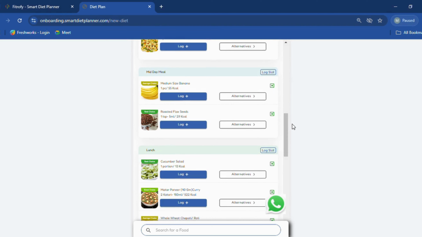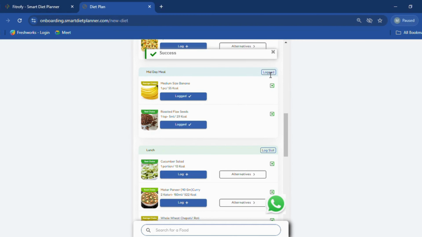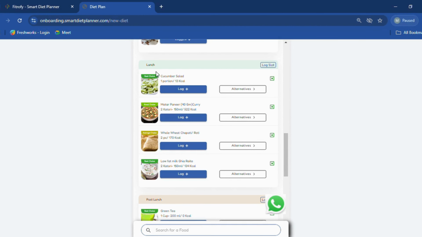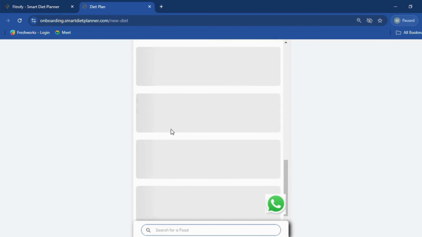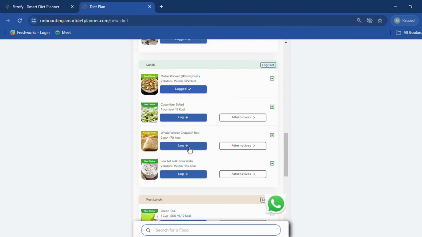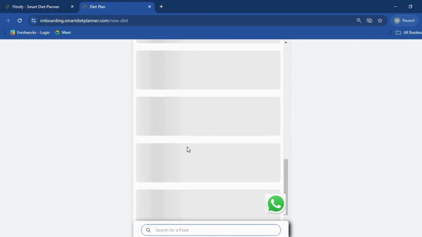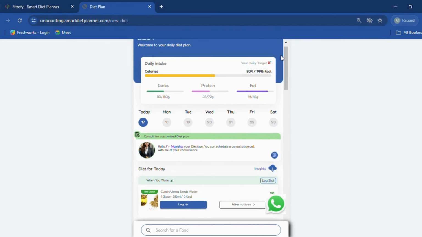If in case I am, say, in midday meal, eating banana and flax seeds both, instead of logging the items separately, I can just simply click on the log slot option and the whole meal will get logged. If in case this is a lunch and I have not eaten, say, salad and raita, I have only eaten chapati and sabzi, then I have to click the items individually to log them. So this is how your macros will get calculated for the day.